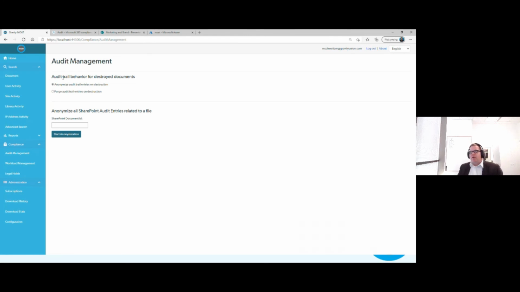Probably the bigger the organization, the more often you're going to want to run the back-end Azure functions to make sure that you're getting all the information on a daily basis.